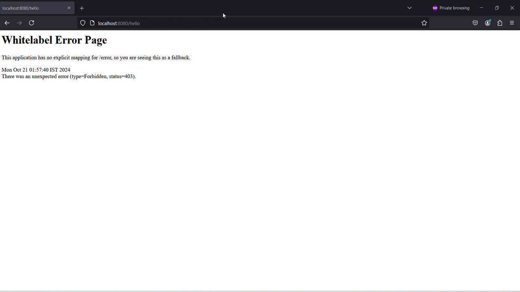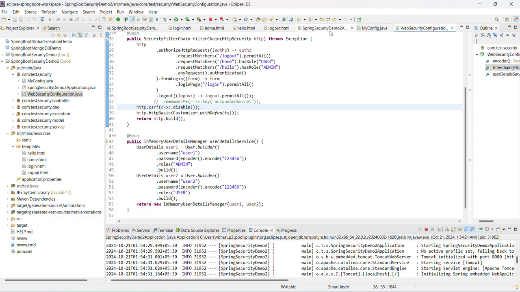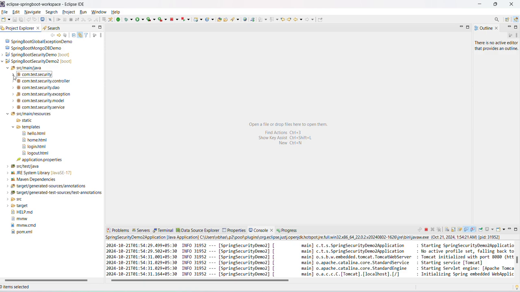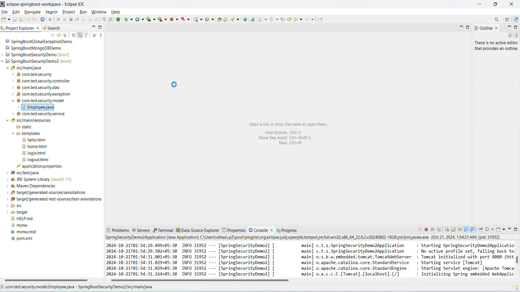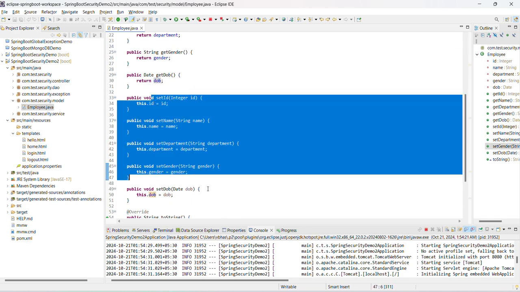Yeah, so in component, like we have already seen, we can also restrict these calls to the method level. So for example, I created one model class, Employee, which has these fields: id, name, department, gender, and DOB, and other getter and setter methods.